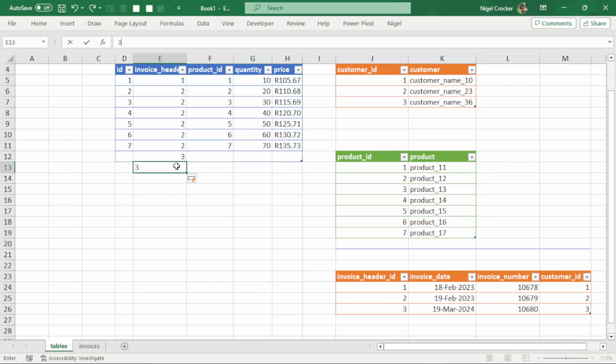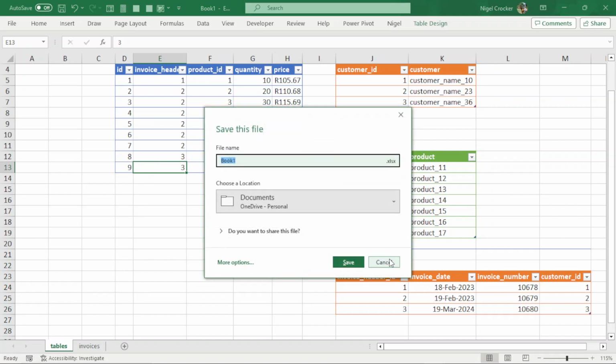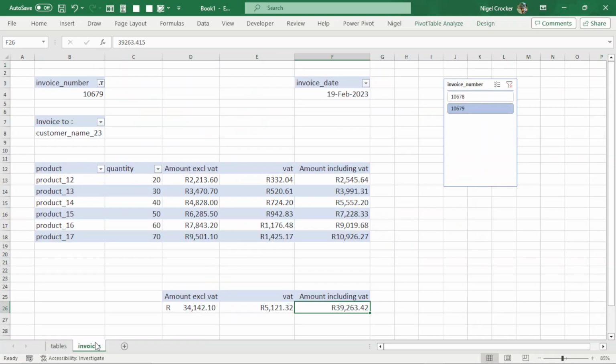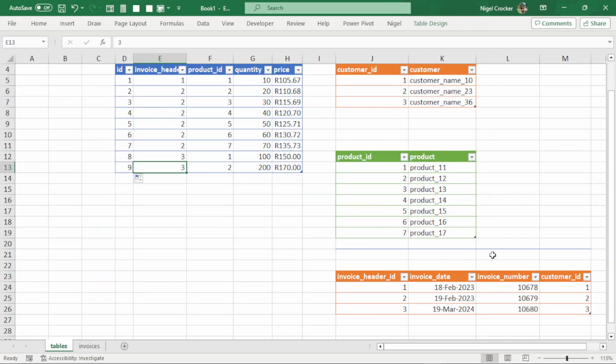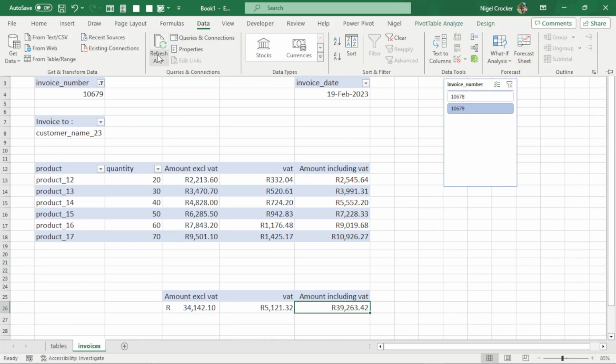We're going to make two items there with a product. Let's say we want product number 1 and product number 2. And we're going to say 100 and 200. We're going to make 150, 170. We just add the next sequential numbers here. Next invoice is done. So if we go back, let's just cancel it. If we go back to our invoices, if I refresh, invoice 10680 will come out on this invoice here. So data, refresh all.